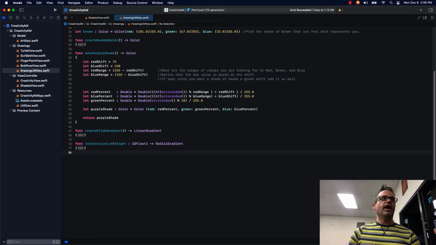You can see right here, I've got my drawing utilities.swift file where I'm working with my creativity project, where I'm doing all the drawing that we're doing in class. And I've got a func makePurpleShade, because purple happens to be my favorite non-gray color. So makePurpleShade returns a Color.